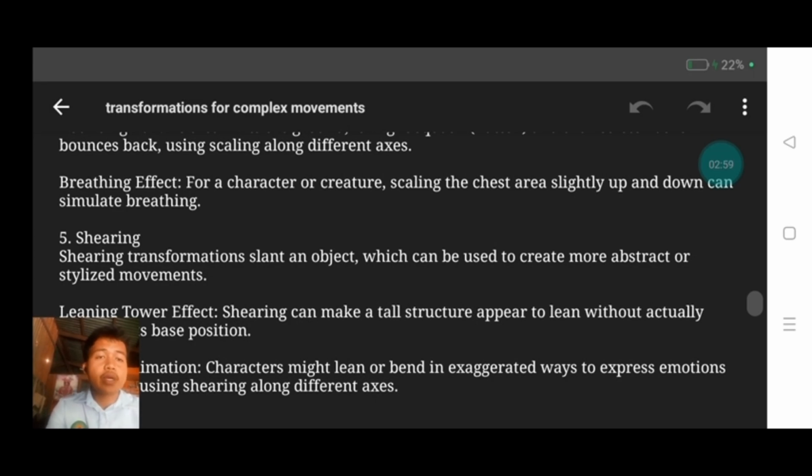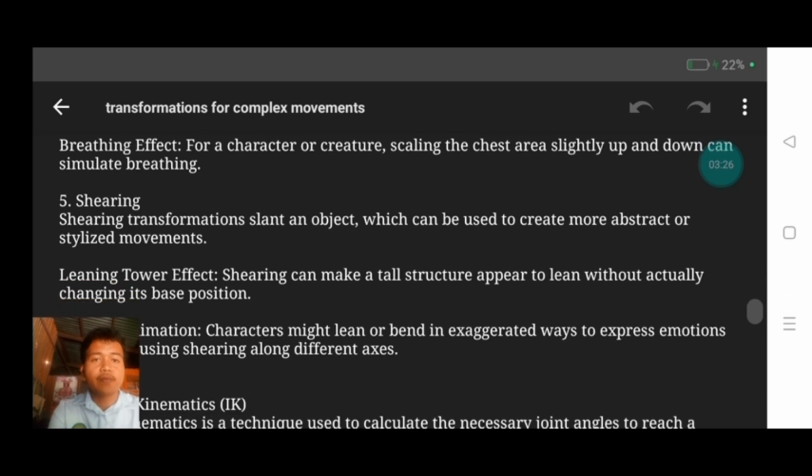Breathing effect. For a character or creature, scaling the chest area slightly up and down can simulate breathing. So, para magawa natin yung breathing effect, you have to focus on the chest area. We need to scale it up and down to simulate the breathing.